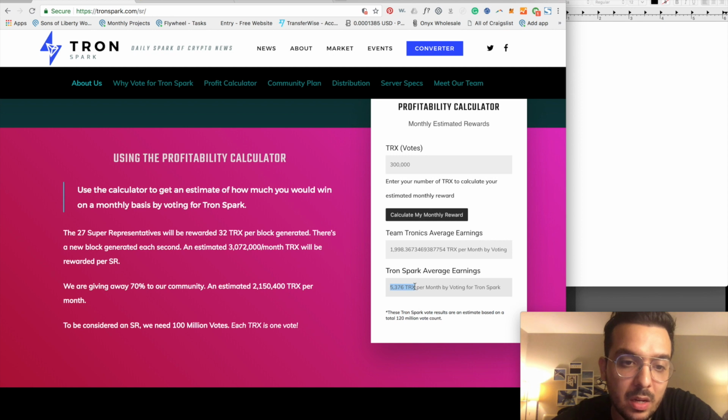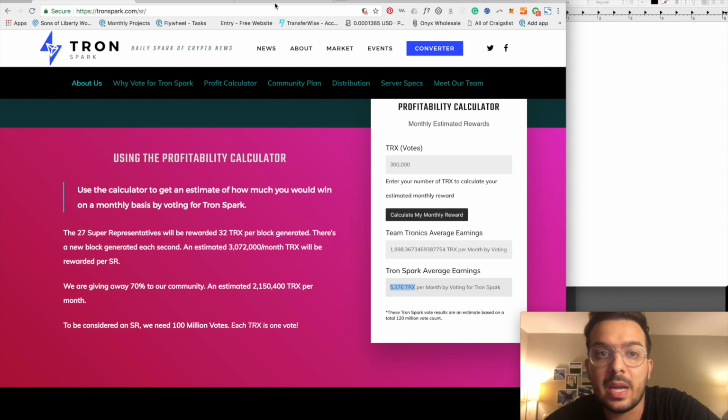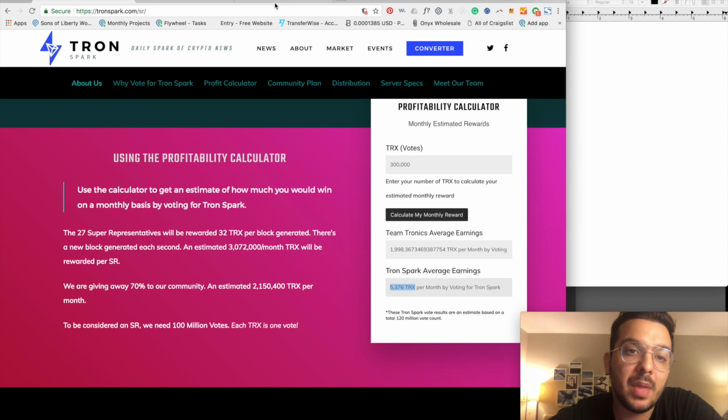Now, how can we give 70% and they give 85% and you earn more? The reason is that they have probably 390 million votes, so they're sharing that with so many people. With us, we haven't earned the full. We only need 100 million to become an SR. So with that, you make a lot more because there's less people to divide it with. But this does not include the 30% from ad space.